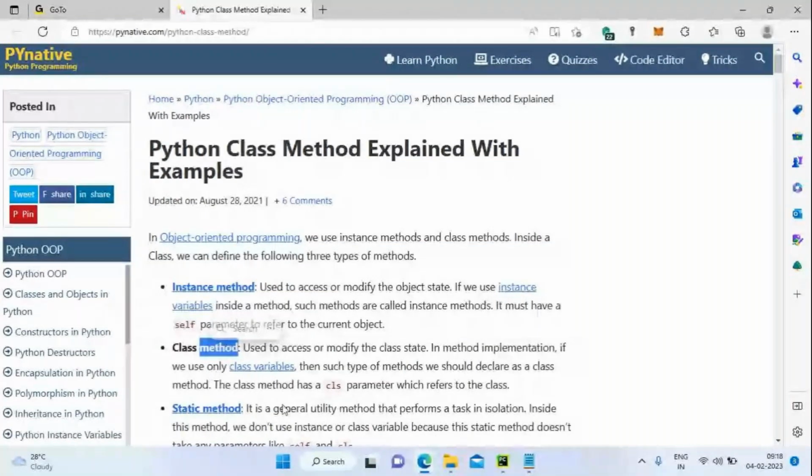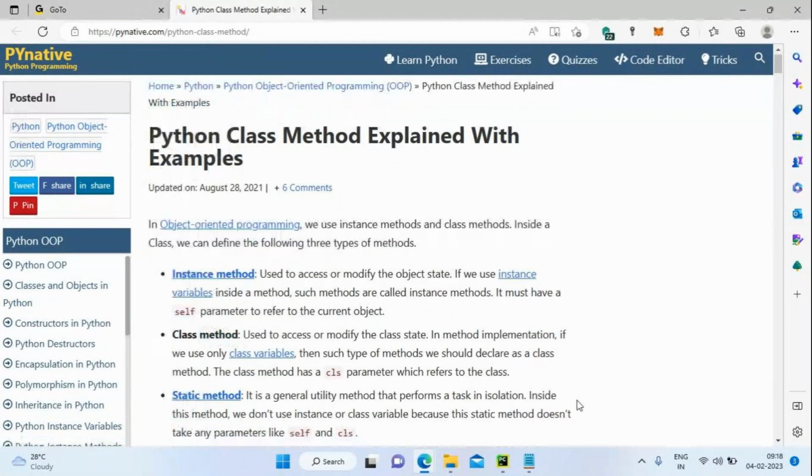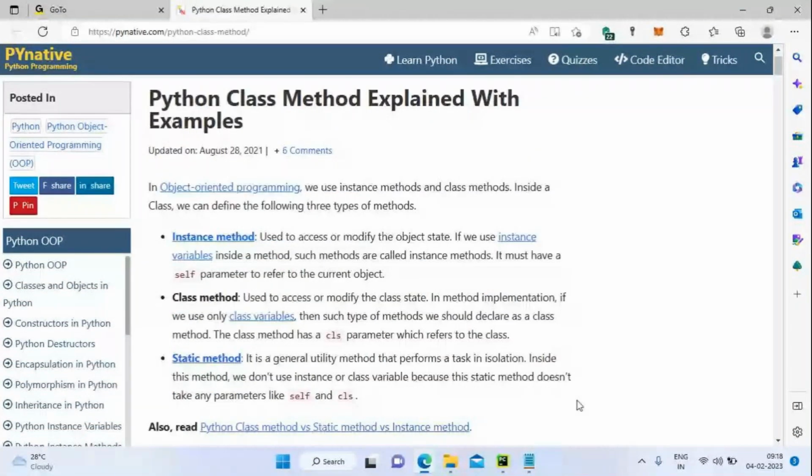Third one is static method. Static method is mostly used to write some user defined functions. If you want to write some utility methods, utility means some functions, some logic you want to write, some user defined functions, at that time you have to go for a static method. Another term for it is isolation.